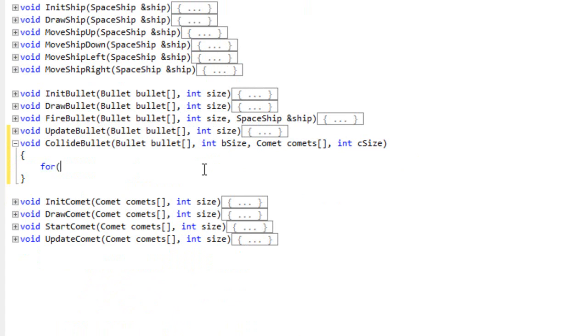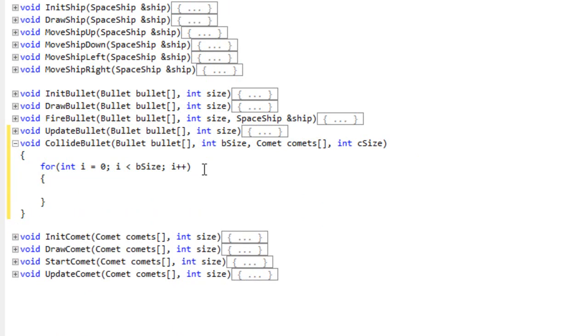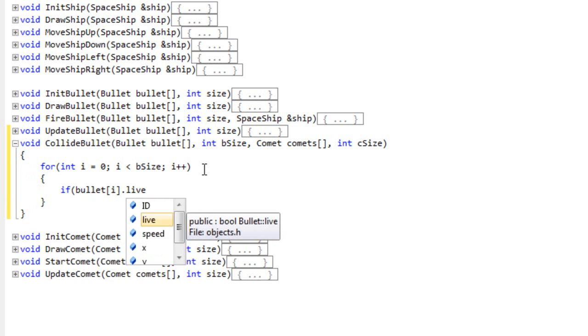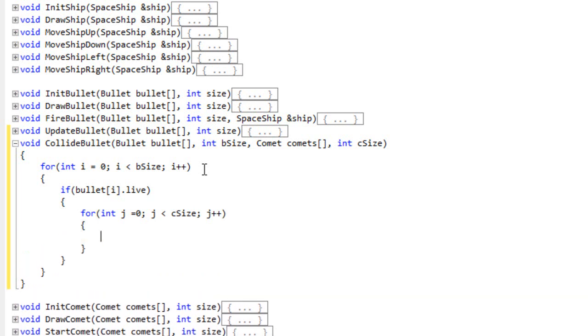All right, so let's go ahead with our nested for loop. So I'm gonna do int I equals 0, I is less than B size, I plus plus. All right, and then if bullet sub I dot live. So we're only testing live bullets. Now we're going to iterate through our comment. So int j equals 0, j is less than C size, j plus plus. Now here is first if comments sub j dot live.